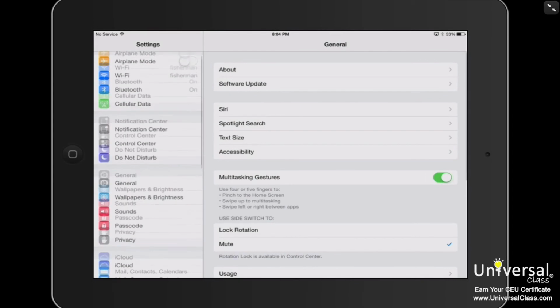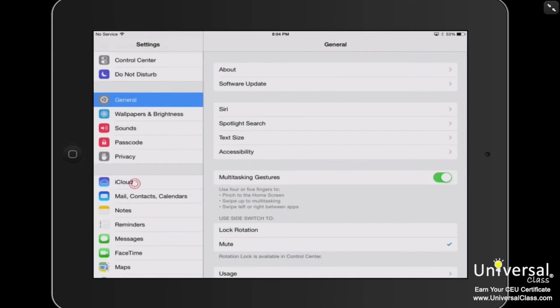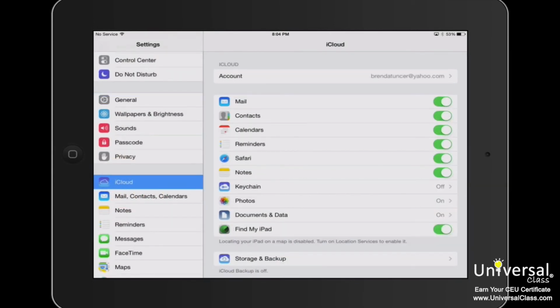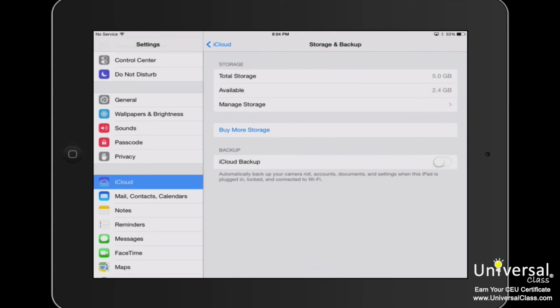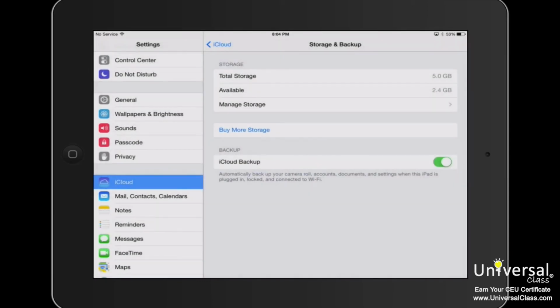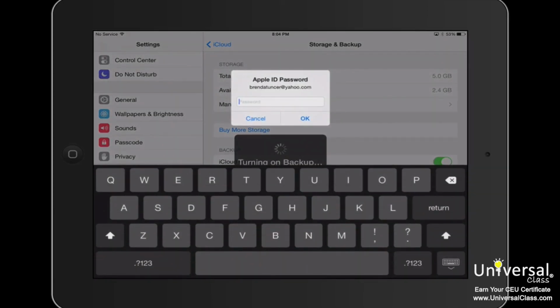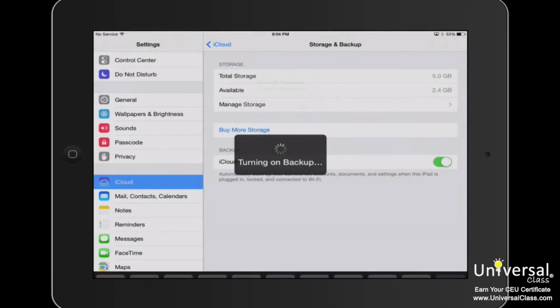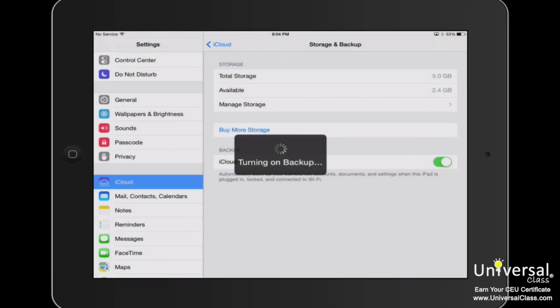Now go to Settings and tap iCloud. If you want to use iCloud to back up your iPad data and settings, tap Storage and Backup. Switch the iCloud button from off to on. Keeping this on, you'll make sure that your iPad is being backed up wirelessly. Enter your Apple ID to confirm this change and hit OK. Then hit Backup Now.